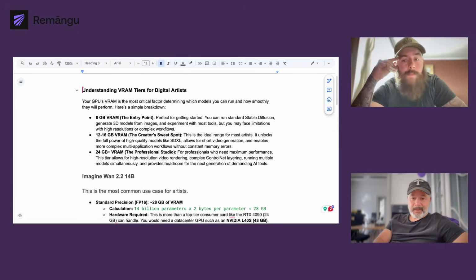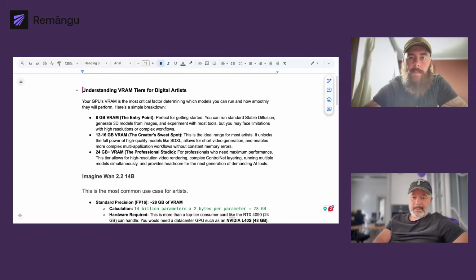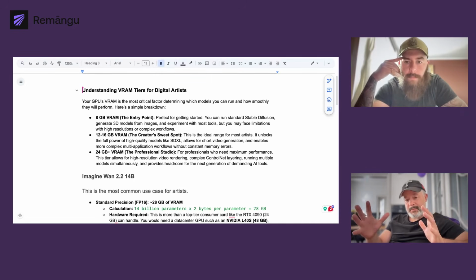And this is why VRAM is normally associated with GPUs, for example, NVIDIA. So if you have an NVIDIA 4060, for example, which has 8 gigabytes of VRAM, it means that you can take 8 gigabytes of data and put them into that VRAM and start to manipulate them or work with them.